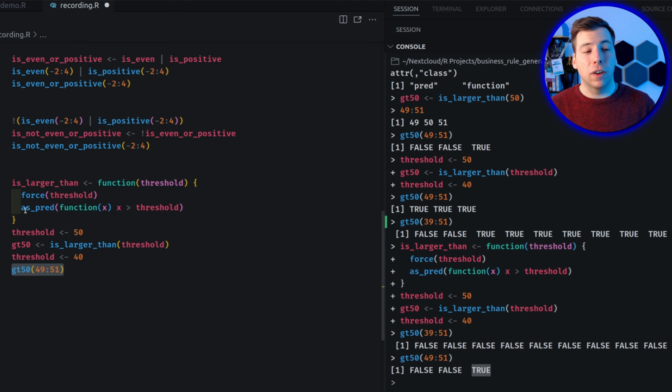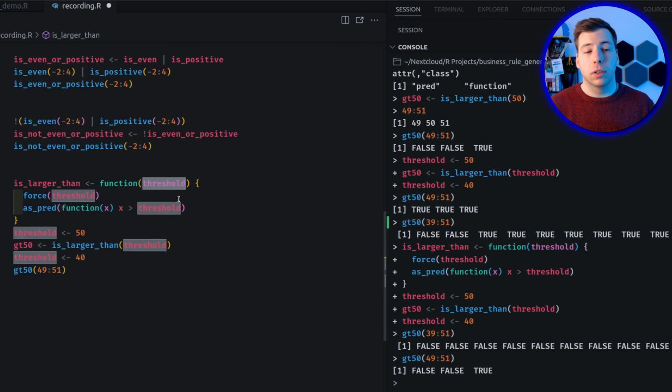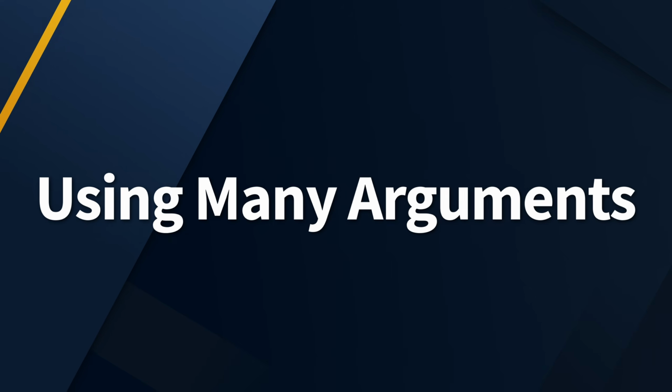So when you create a function that returns these predicates for you, make sure to also force the evaluation of the arguments that you use inside of your outer function. That's always a good defensive mechanism to just throw in this force function in there. Okay, cool. So now we have understood how to work with these predicates and also how to generate them for us depending on some other variable.